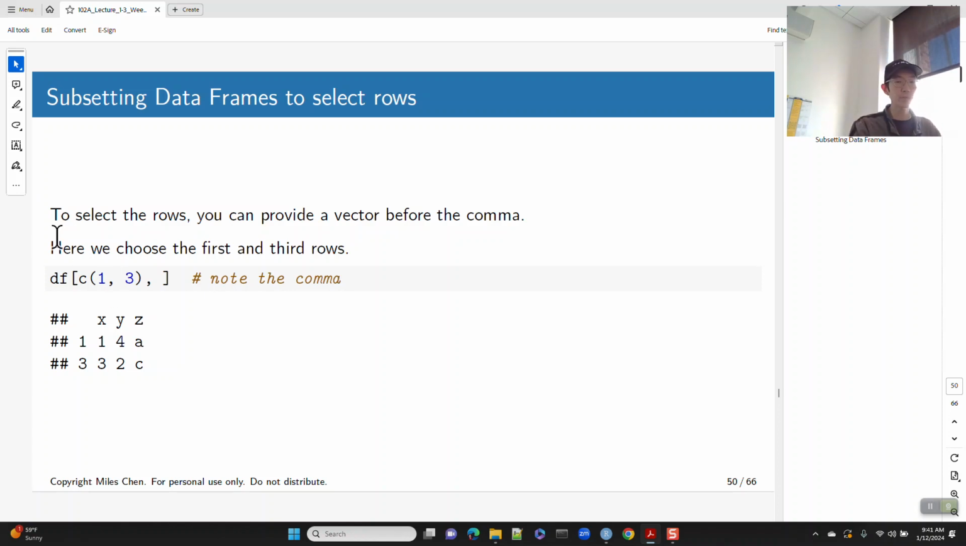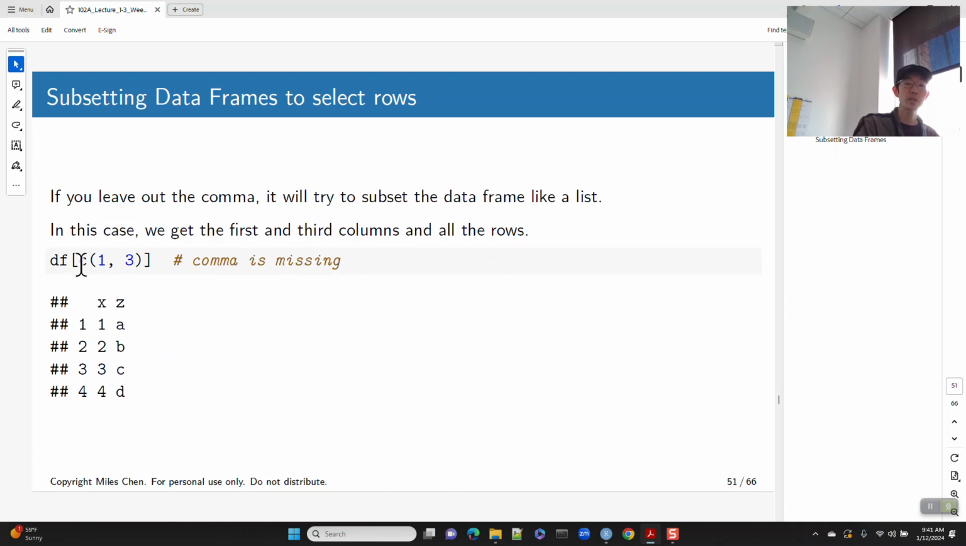Here I can say I want the first and third rows, and I put in a comma here. So I have df, first and third rows, comma, all the columns, and I get the first and third rows. If I forget the comma, though, what's going to happen? What if I leave out the comma? What am I going to get? Yeah. It's going to give me the first and third columns, okay?